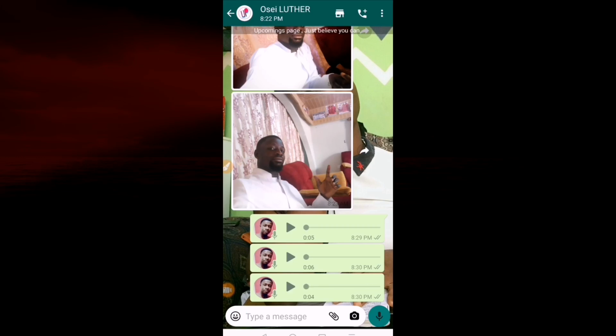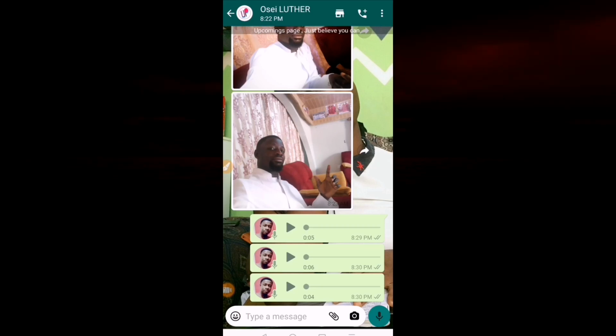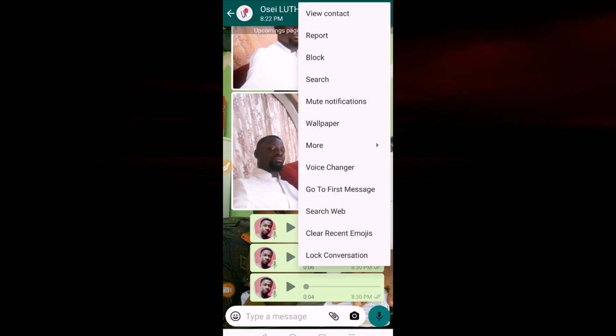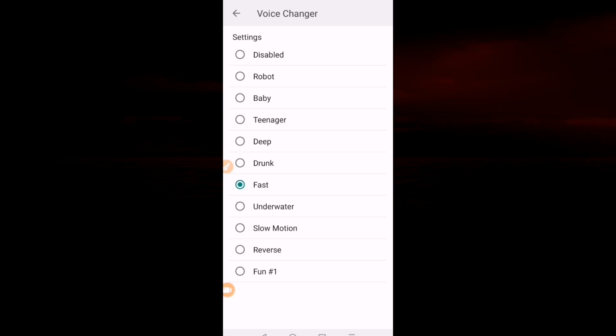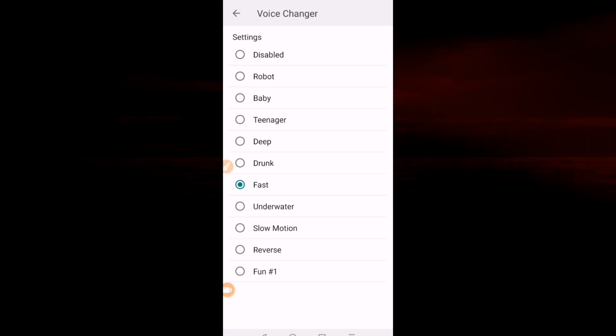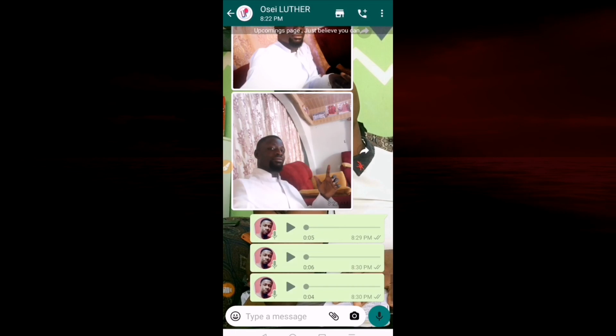So you could see the thing is being forwarded, being fast. Good. So this is how to use voice changer, and you can try each and every one of these. Some are so cool: underground, deep, teenager, slow motion, it will slow your voice, and you have a reverse, it will reverse the voice. Everything you say will be in reverse.